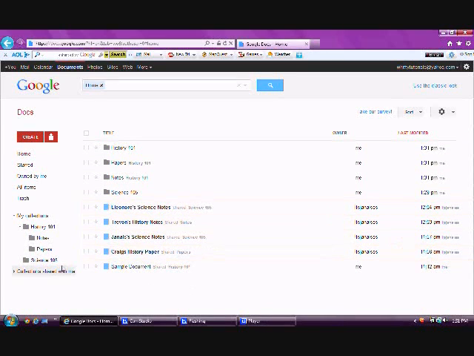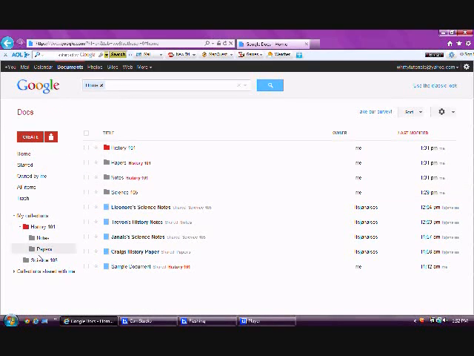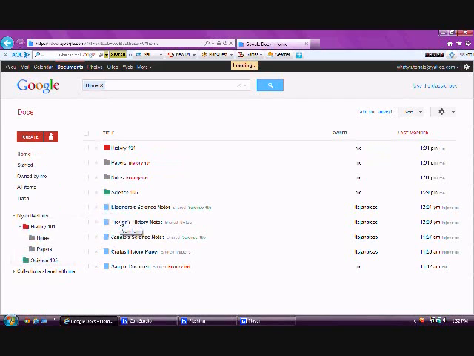To make it even more specific, we can color coordinate each folder. What you're going to want to do is right click, go to the option that says change color, and we're going to make this collection red. Then we're going to make our Science 105, right click, change color, and make it green. So now your classes can be color coordinated.